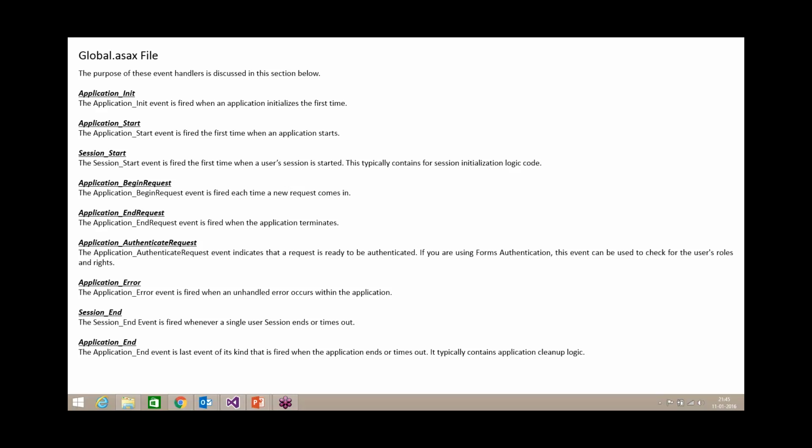Okay, these authentication modes we will discuss tomorrow. Authentication and state management are the two important topics. Those things we will discuss tomorrow, then you will come to know what they are. During forms authentication only, this application authenticate request will fire.